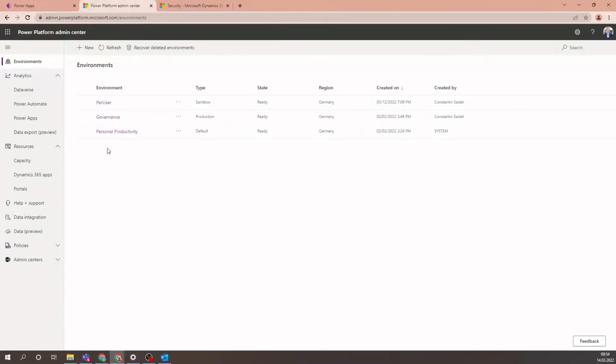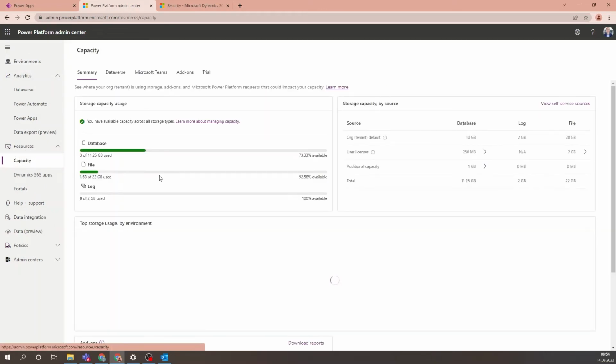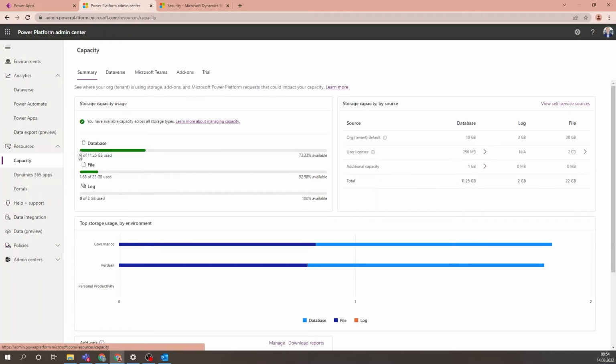Okay, so how can you create a new environment? When we want to create a new environment, please keep in mind that you need to have at least 1 GB of free storage inside of your Dataverse. And to check the capacity of your Dataverse, you can go, on the left-hand side, to resources and then click on capacity. As you can see in here, right now I have 3 GB used out of 11.25 GB, so I can create a new environment. So let's go back to environments.